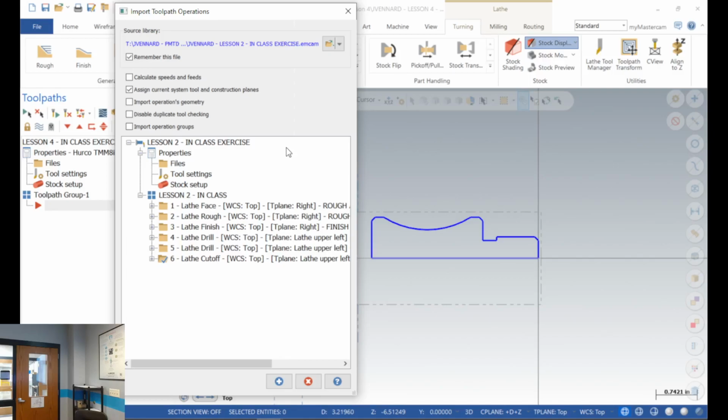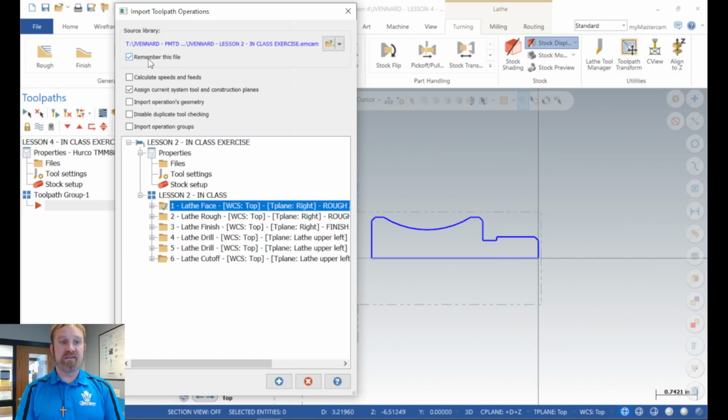After we get out of this, shut your solid level off, just so it doesn't try to switch you over to solid chaining. All right, let's do just a couple things. I'm going to tell it to remember this file because we're going to take a toolpath at a time. We're not going to grab a bunch at once. Remember this file, assign current system, tool, and construction planes. And I kind of explained that a little bit yesterday, why I want to check that.